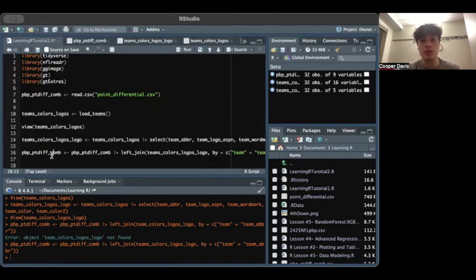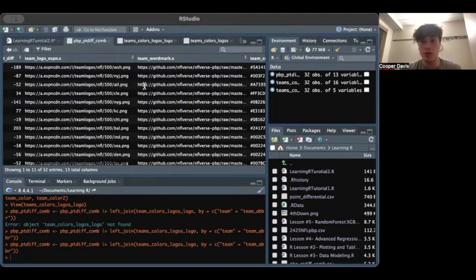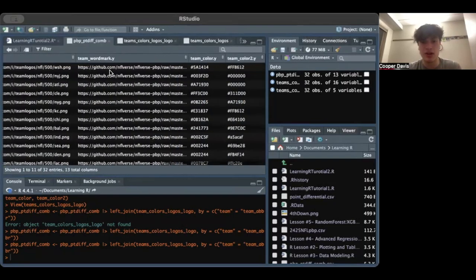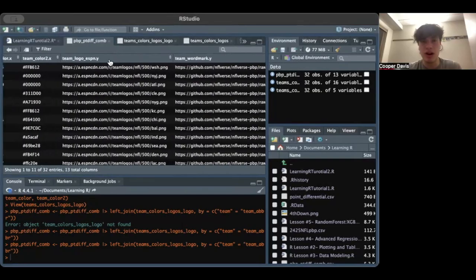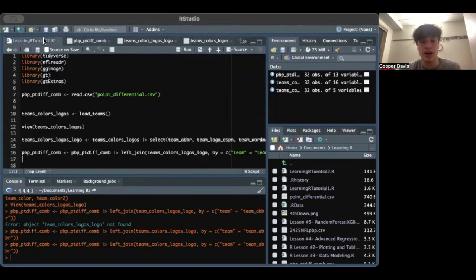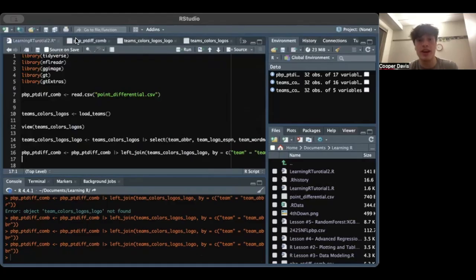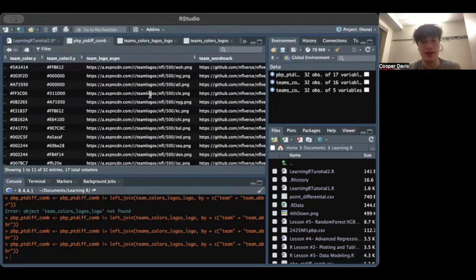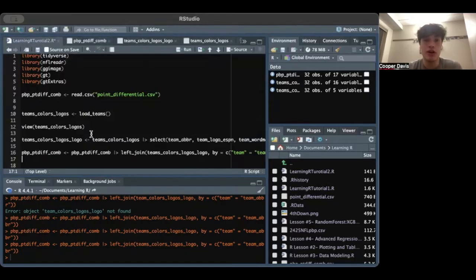Now let me show you what happens when we run this again, because pvp point diff com is based off of pvp point diff com. So if we run this again, pvp point diff com has this team logo ESPN X, and then also team logo ESPN Y. So it left joins team colors, logos, logo twice, and we get two of the same column, and it labels 1.x and 1.y. See what happens when we do it again. We do it again, we get x, y, and then we get nothing. So we want to avoid that.